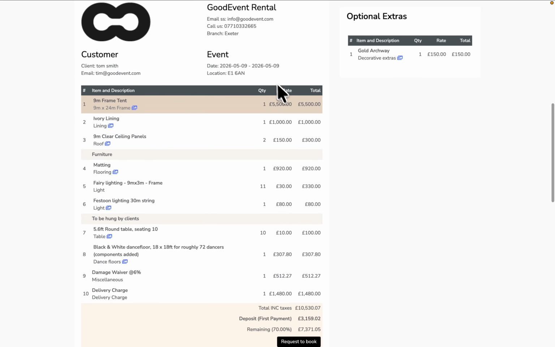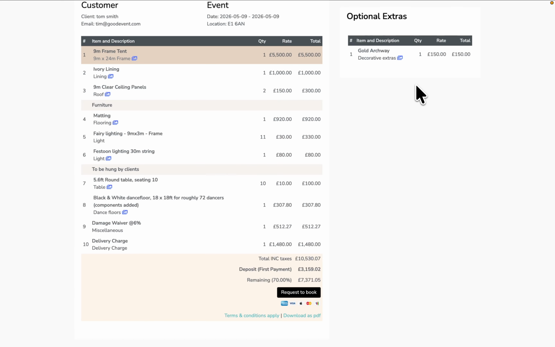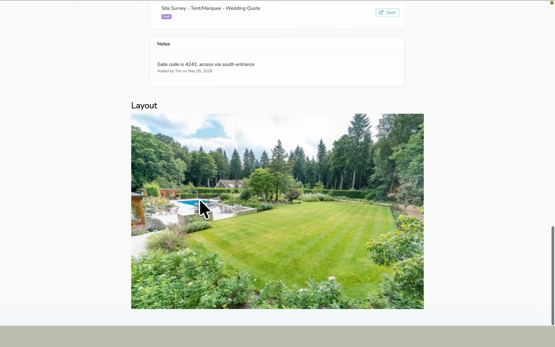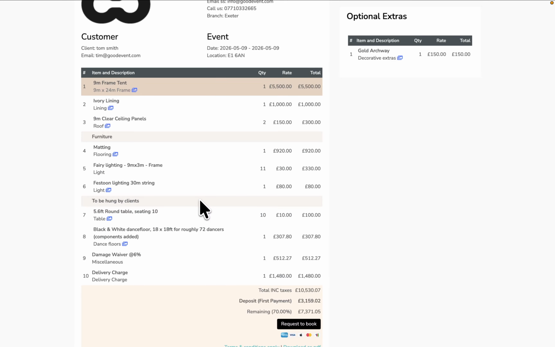If I scroll down, again, all this can be customized. The colors, you can quote, or you can exclude it, and you can have your optional extras on the right hand side, like so. Images can either be a blue icon that allows your customer to click on, or it can be embedded in the line items. I've got the docs there, I've got the notes there, I've got the image that the customer sent to me.